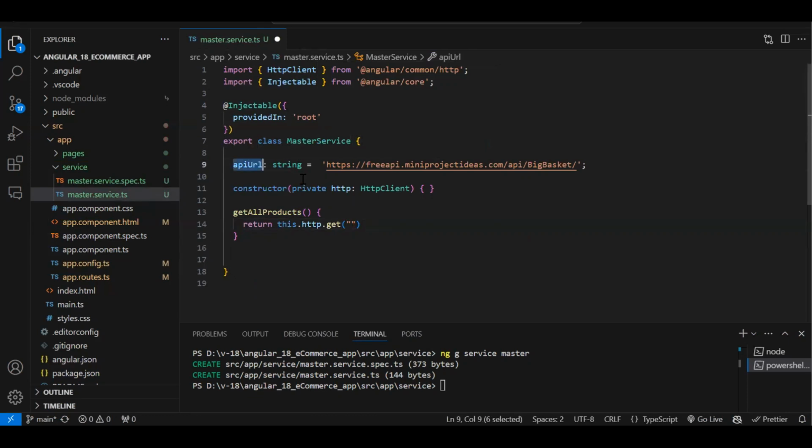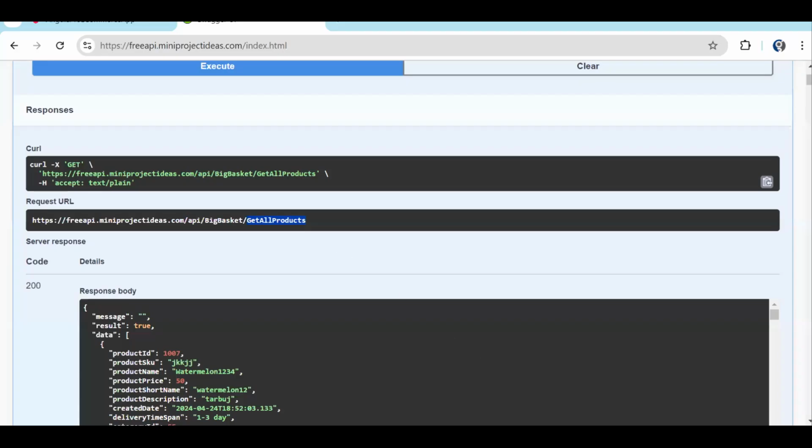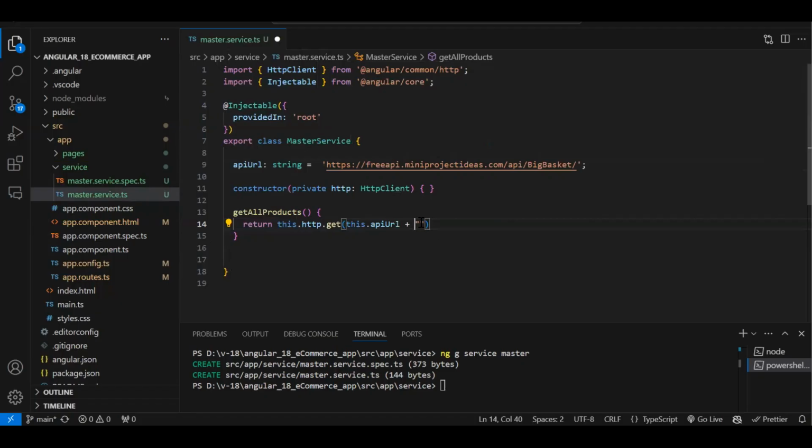Now this is our API URL. So our API URL will go over here, plus concatenation of our method name. What is our method name? GetAllProduct. So this we have to put over here like this. So this is our normal API call. This is very basic code.